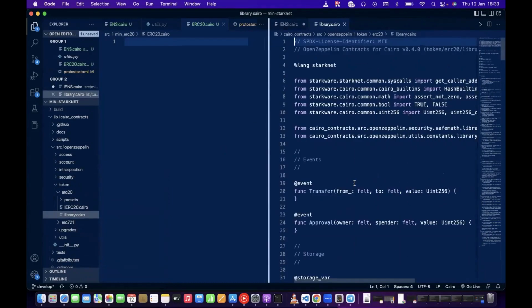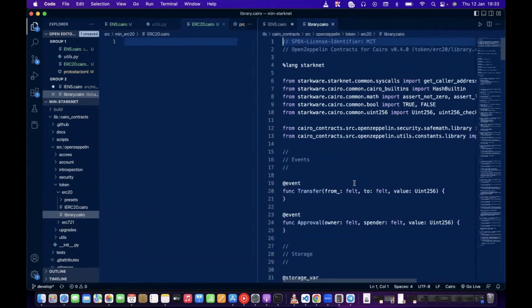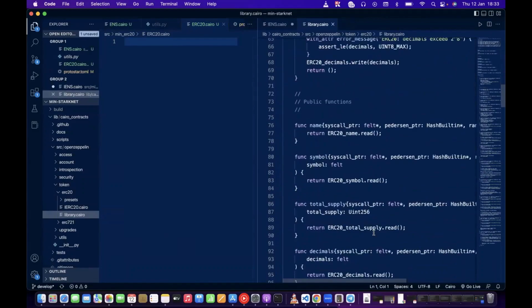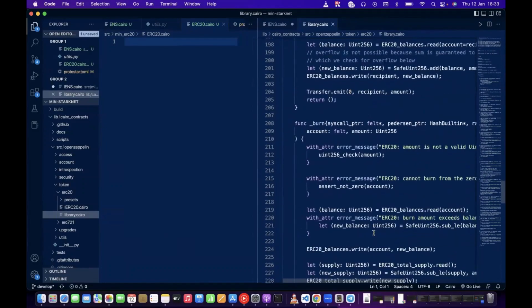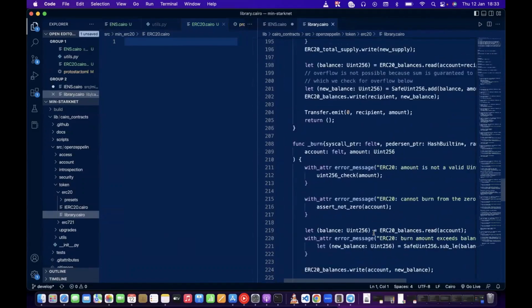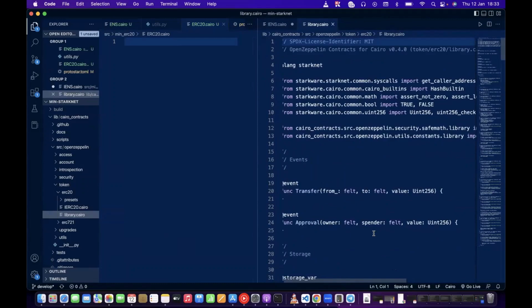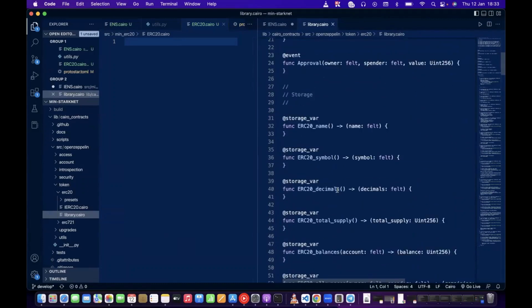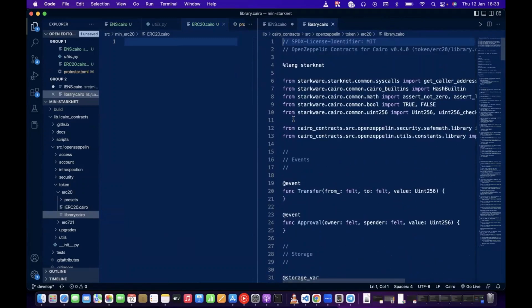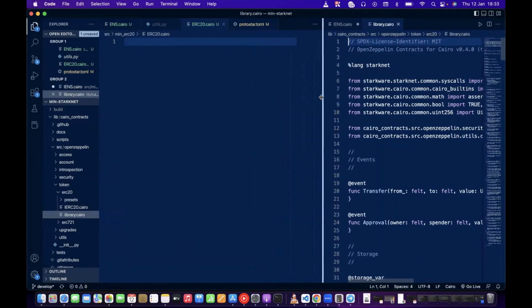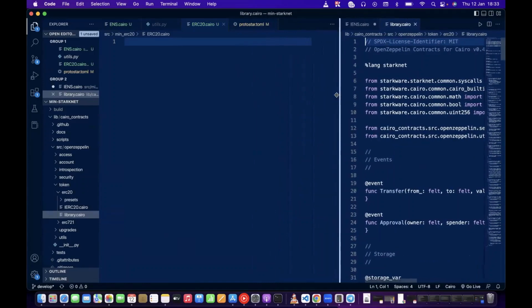OpenZeppelin, just like they have been saving us in Ethereum layer 1, still has a lot of well-written, audited contracts you could import and use to build your own custom tokens, and they make the process so easy. So we're going to be creating our own ERC20 contract today by using their library.